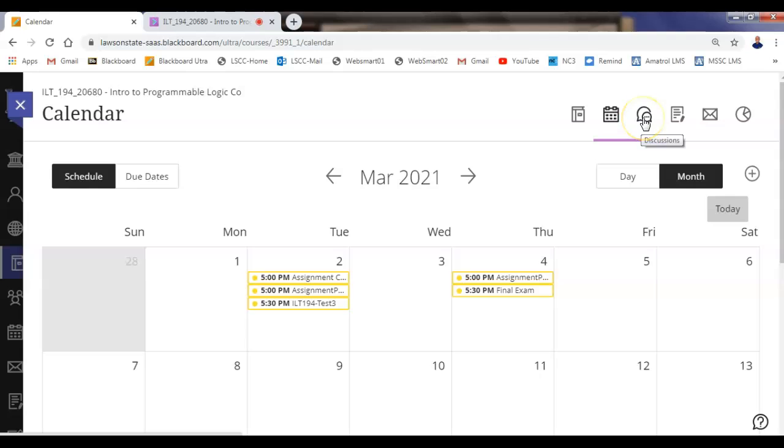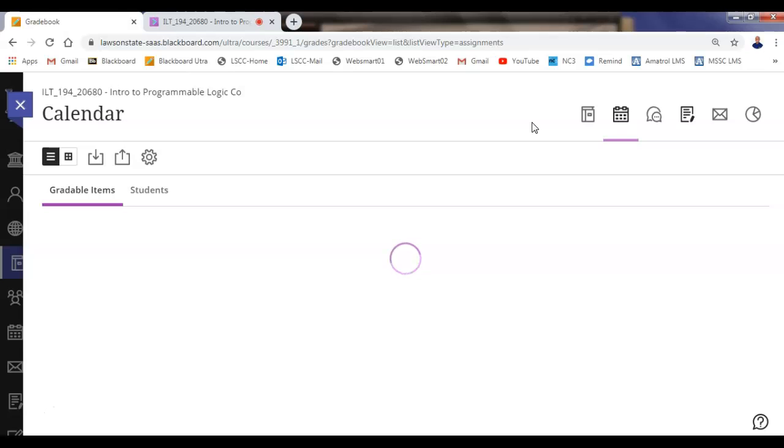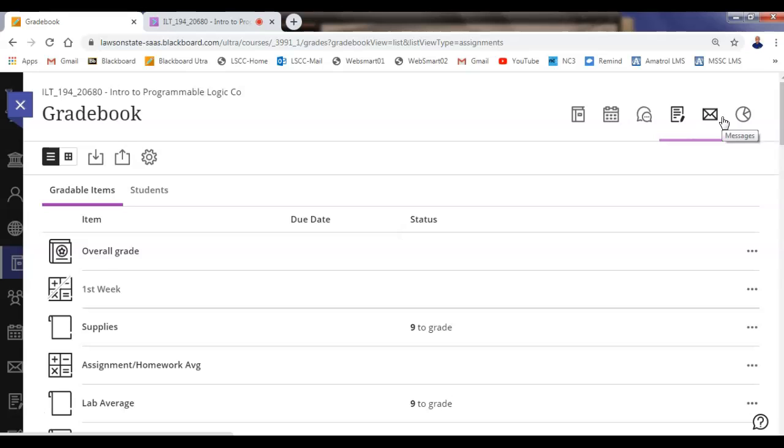We don't do discussions, especially since we're going to meet on campus. This is where you look at your grade book, which should show you how you're doing in class as we move through the semester. This is where you can send messages to other students in the class.